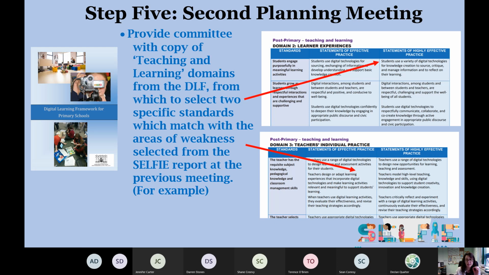During our second planning meeting, we dug out our copy of the digital learning framework, and the teaching and learning domains were the ones that we chose. We selected 2 specific standards which matched with the areas of weakness identified within the SELFIE report, because it made sense, as our school community had identified these as areas of weakness. Therefore, we matched up the standards within the domains from the digital learning framework with what the SELFIE survey had revealed to us.